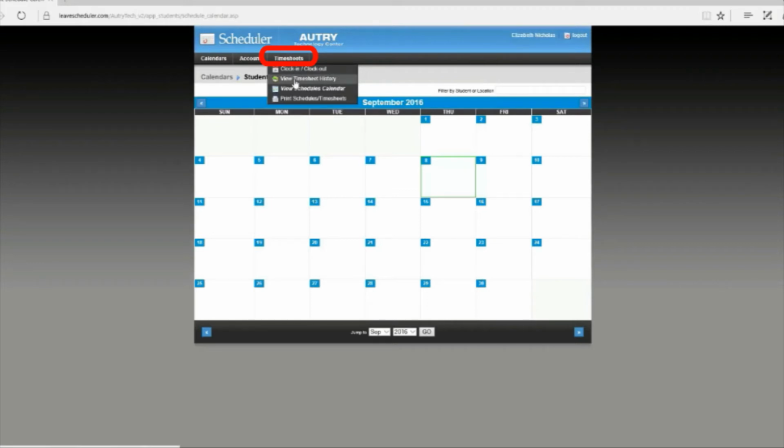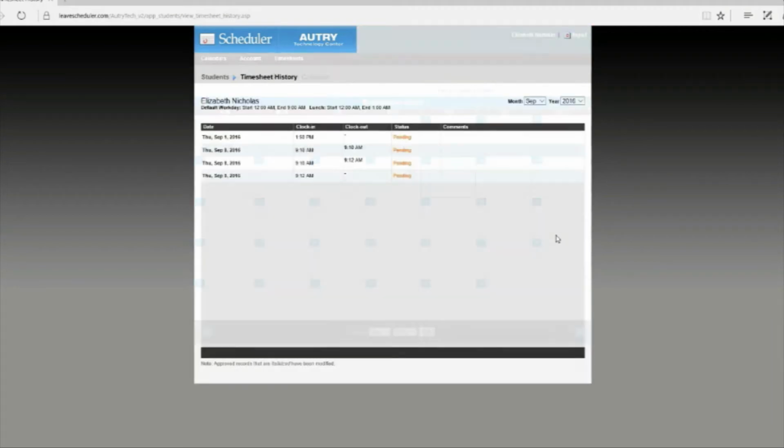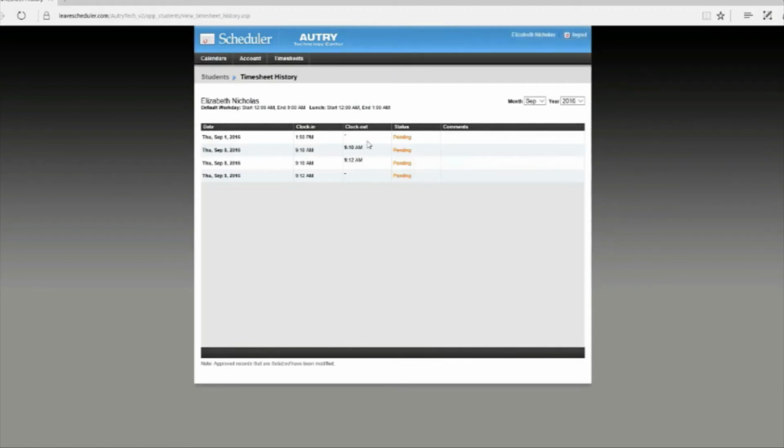Viewing timesheet history shows your clock in and out activity with dates and times and shows the status of approval from your instructor. For example, all of my times are pending because I just recently submitted them and Mrs. Simmons hasn't approved them yet.